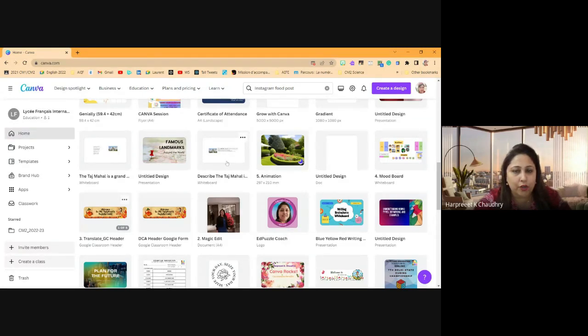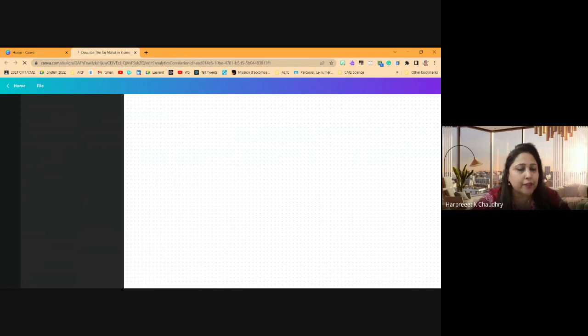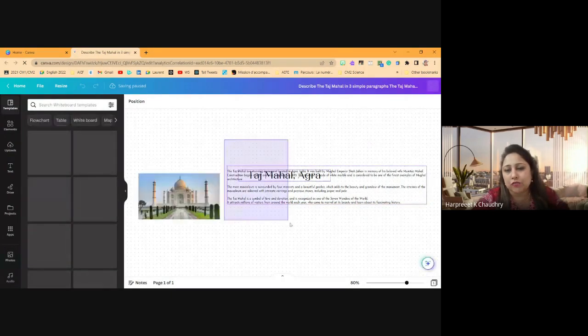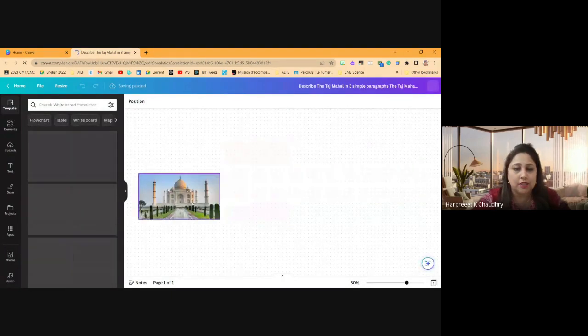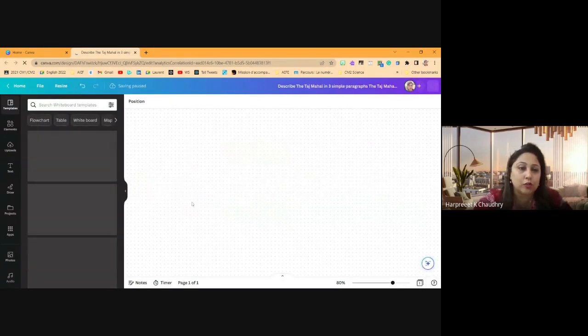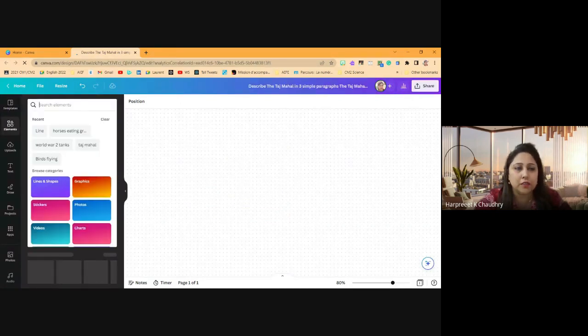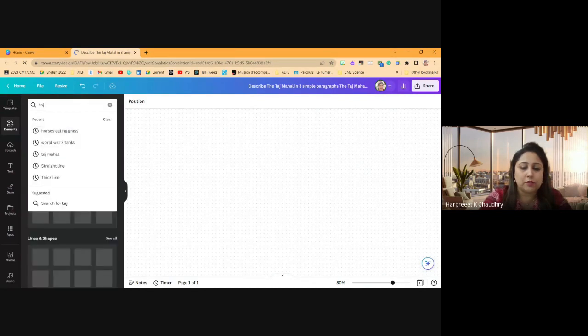So here I have this already created, again, a template for you. You just open a whiteboard. I created it on whiteboard. You can open a doc. Like I said, it can be for any possibility. So I'm going to just remove this. I just took this also. I will show you from the elements. So here you go to elements. You go up here, type Taj Mahal.